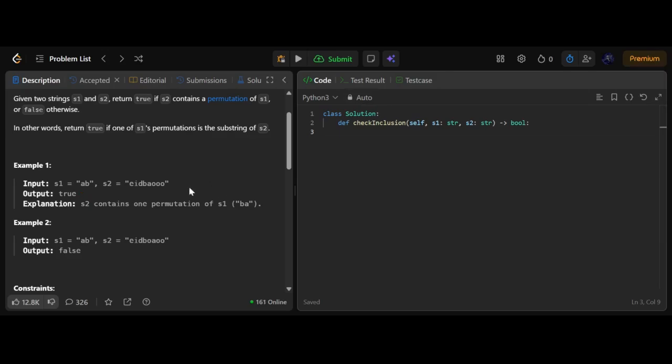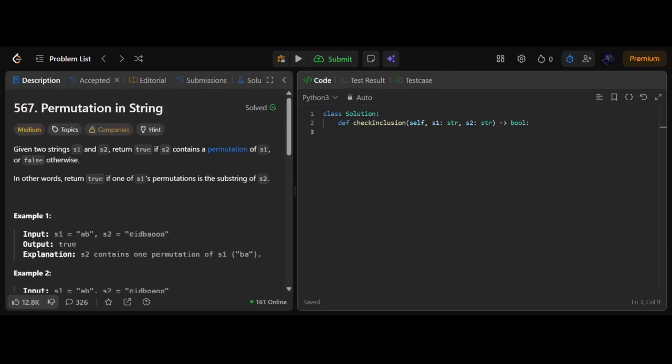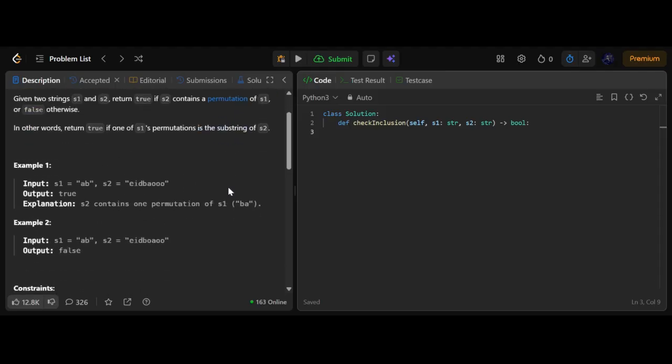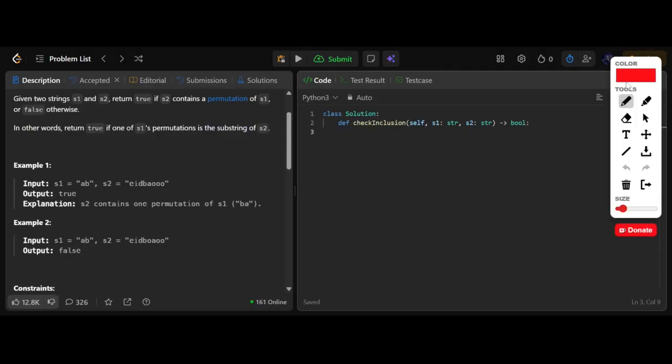So what kind of problem is this? Well, this is a sliding window problem, and it is a bit difficult to spot, as most sliding window problems are, and I say this every time. But once you figure that out, it's quite simple. The logic and the intuition behind solving this is also quite simple.